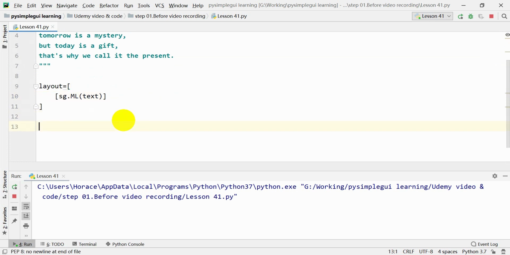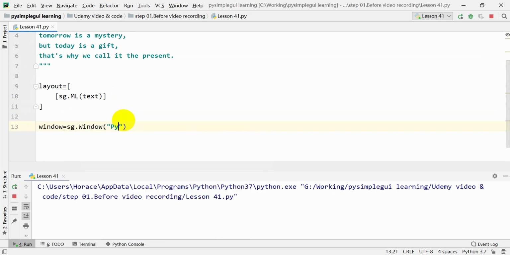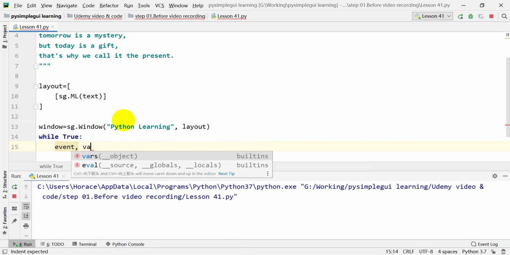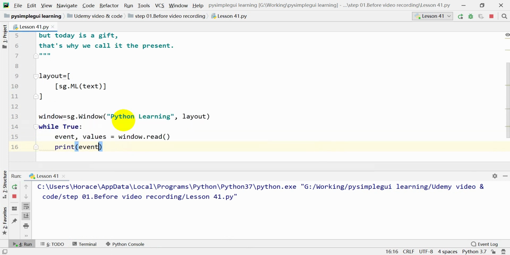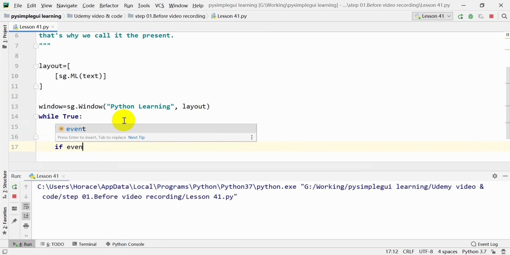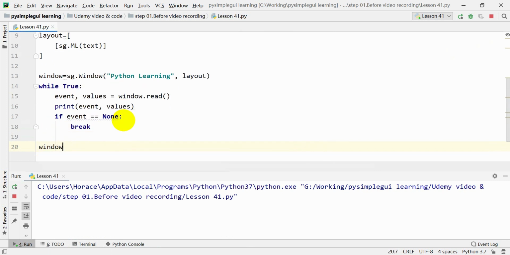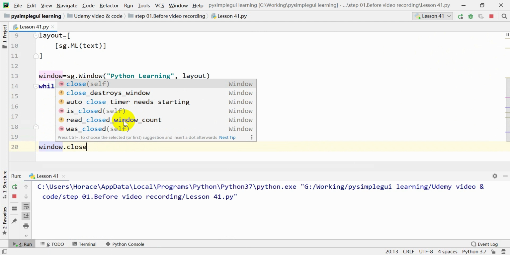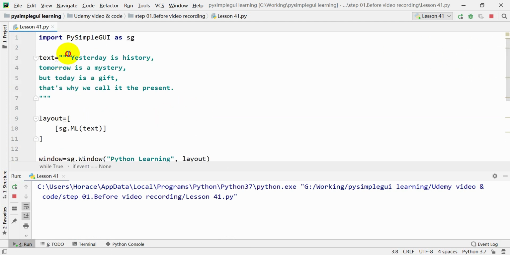And then after we write the window, Python learning, the layout in it, we make the while true loop, we read the window, and then we see if the event is none. If so, we close the window. Alright, so now let's run this. It should print out this in the multi-line text box.